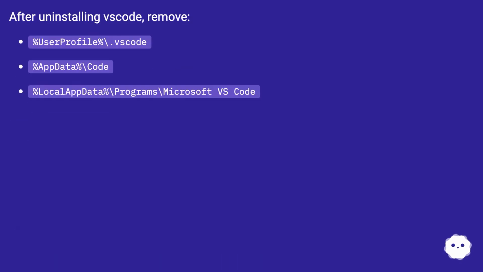After uninstalling VSCode, remove %userprofile%\.vscode, %appdata%\Code, and %localappdata%\Programs\Microsoft VS Code.